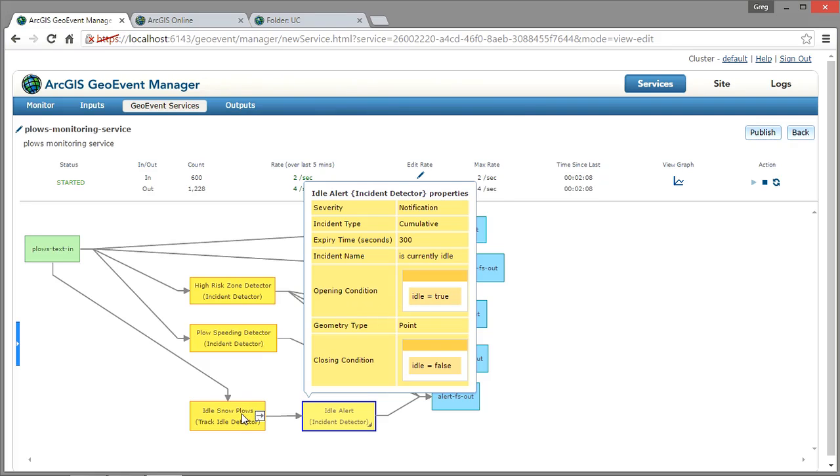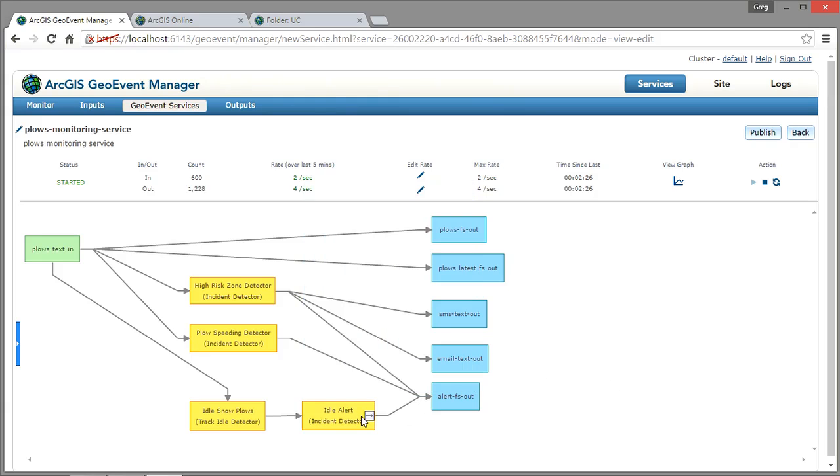So when the track idle detected that incident, it set the idle field to true. And so we used the incident detector to capture that information, idle equals true, and when that vehicle started moving again, we had a closing condition in this case where idle equals false. And so essentially we were able to write that idle equals true to the alert feature service and then symbolize that accordingly in the map.